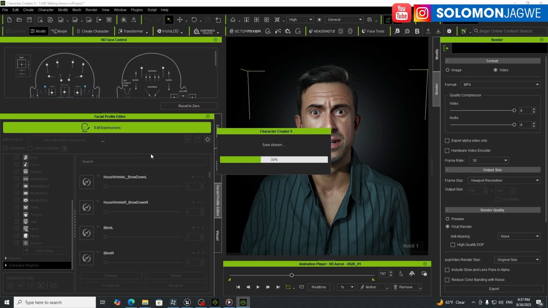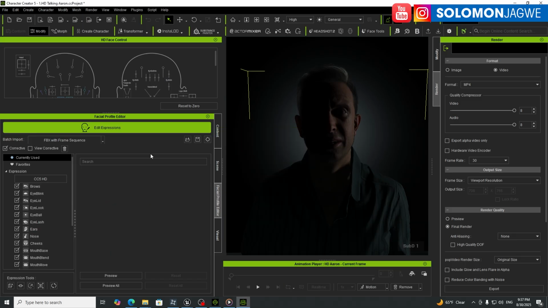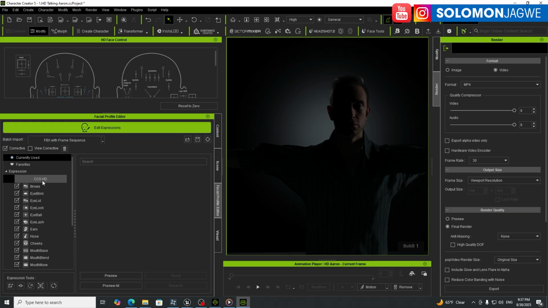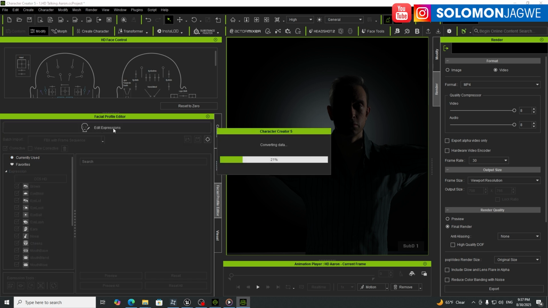Without that, you won't be able to have that support of the MetaHuman animation data on your CC5 character. So it's extremely important that this is enabled over here. And if you are using a CC3 plus character, make sure you click on the same facial profile editor, click on edit expressions, and then click on CC profile here and switch to CC5 HD. Right, we're going to click out of here, click edit expressions again to get out of the facial profile editor.